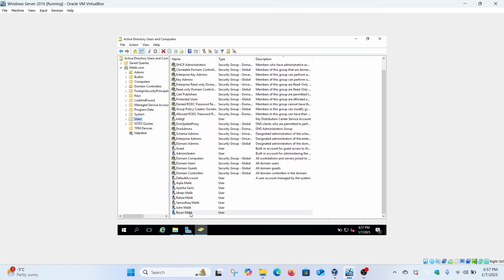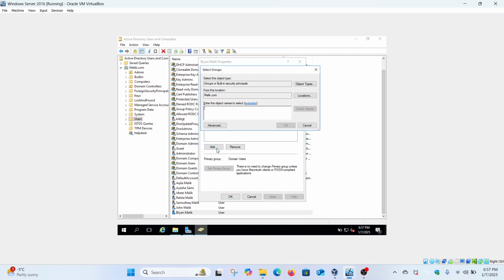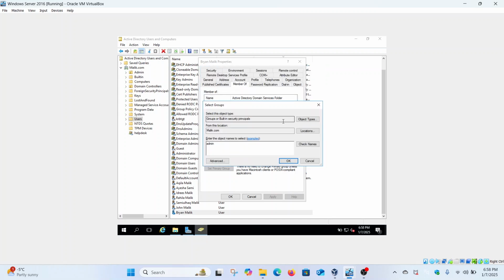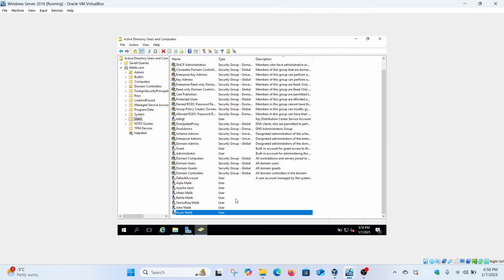Let me add him to administrator because the manager told me to give him just administrator rights, but don't make him a member of help desk. So right click properties and then click on member of, click add. I'll just type admin, check name, administrator, okay, and then apply, and okay. Now he is an admin user. Brian Malik now has administrator privilege.